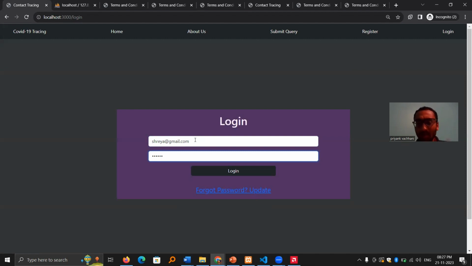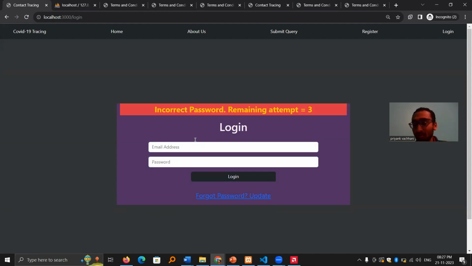But now let me tell you the third security requirement. Before adding the correct password, let me add an incorrect password. Let's say this is an incorrect password. This is the third one, that is limited login attempts. We only have 4 login attempts. After 4 attempts, the account will be frozen.